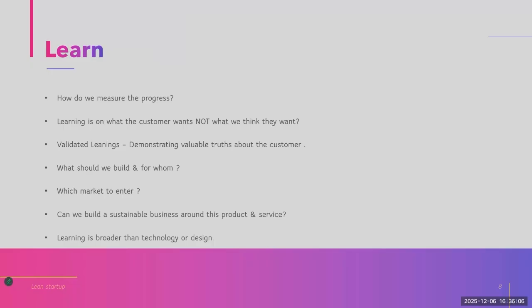And more importantly, these were all validated learnings. That is, any MVP or any experiment that we put to test is considered an assumption. It's just a hypothesis. It may work or it may not work. So you put that to test and get the customer inference. Whatever you get out of that learning is considered a validated learning, the gospel truth about the customer. So this validated learning is what we look at to measure progress.